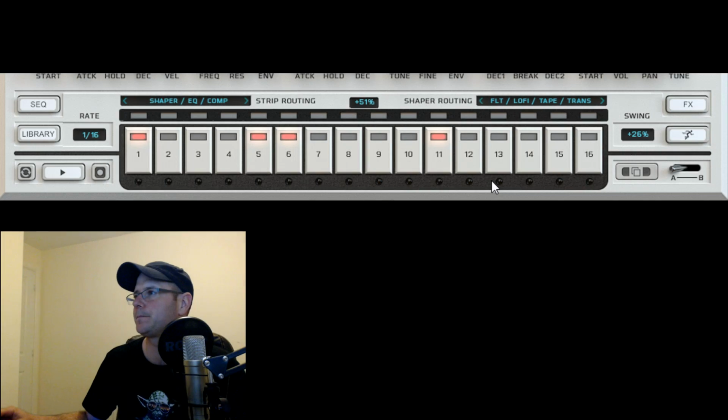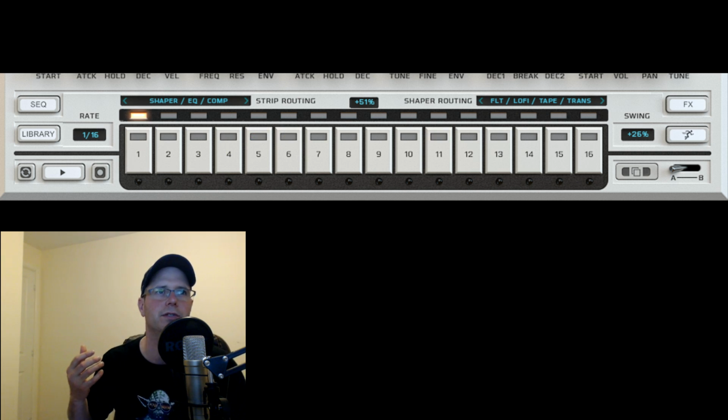So yeah, what can you do with this step sequencer? It is a classic step sequencer in that it's trying to emulate the ones on the Roland 808 and the 909 here. You can see the buttons are very similar to what you've got on here.